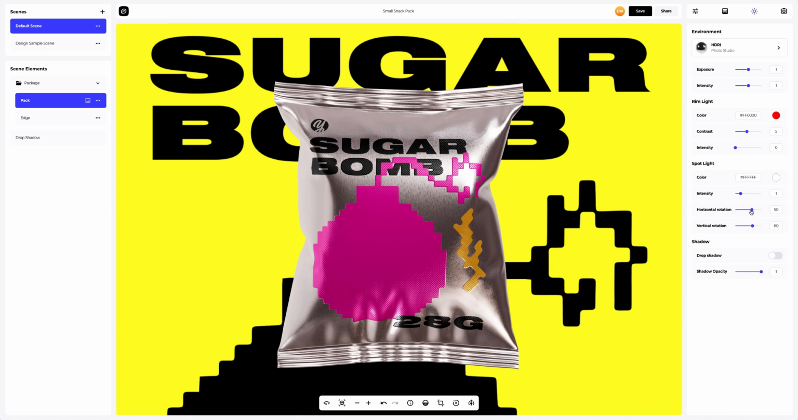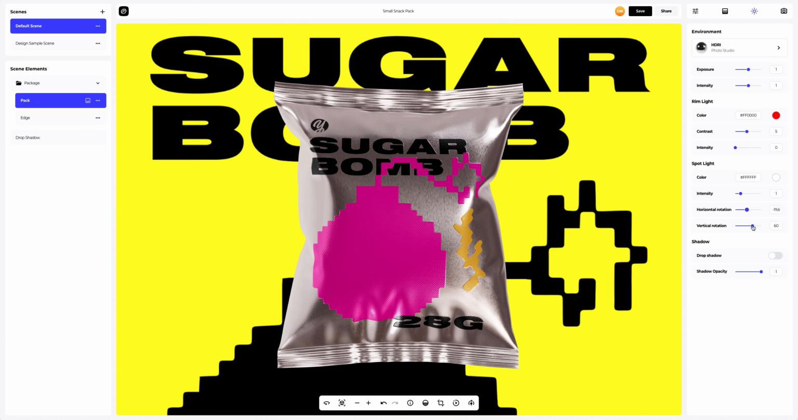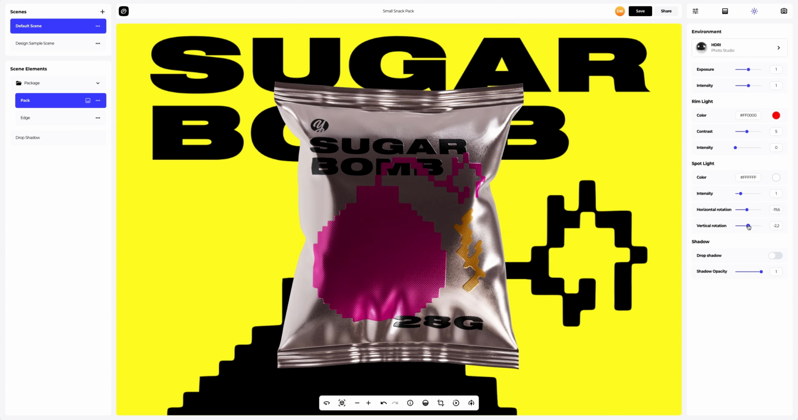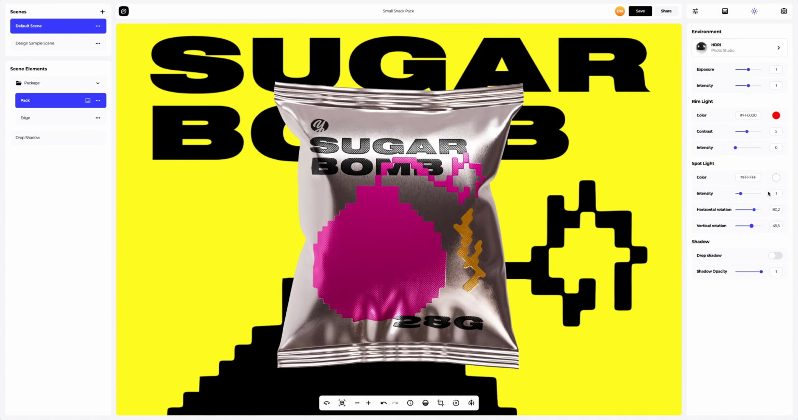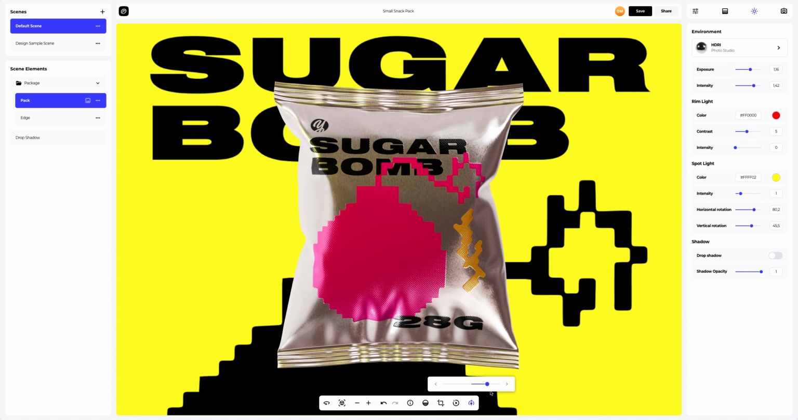Proceed to the environment settings. Here you can change the position of the light sources vertically and horizontally. You can also set up the color of the light sources. I will slightly modify the light sources horizontally and vertically, and will add the light to the spotlight. Like this, the snack pack looks even better. In Provisual, you can turn on moving lights to see how the light enhances the shape and texture of the 3D model.